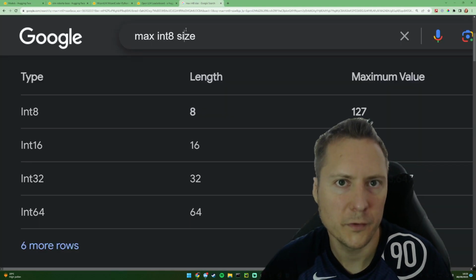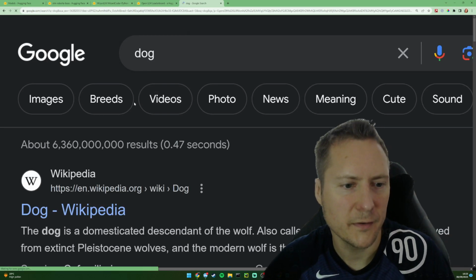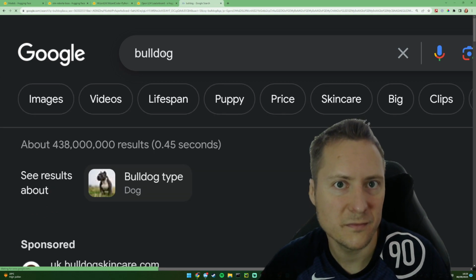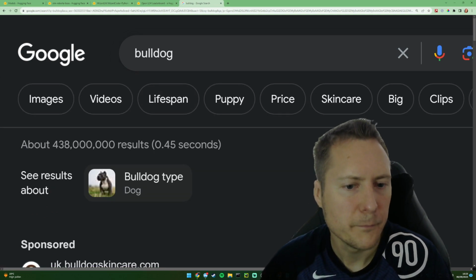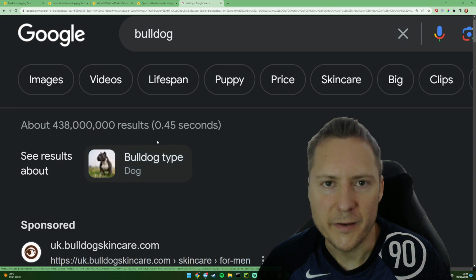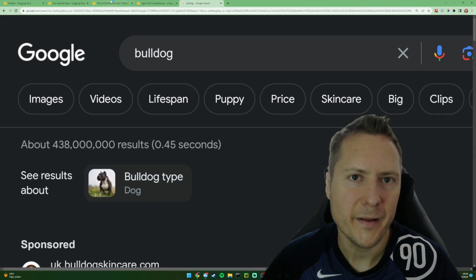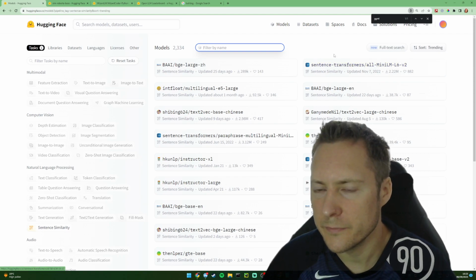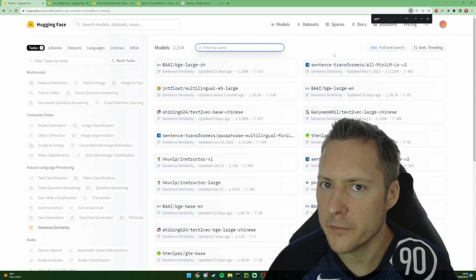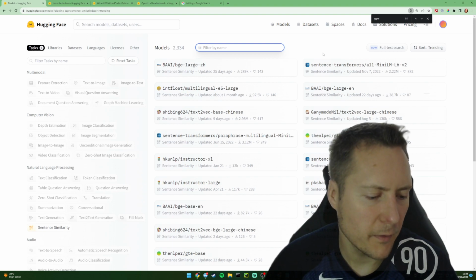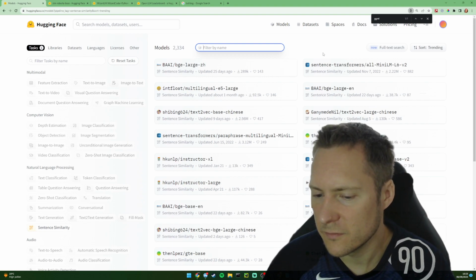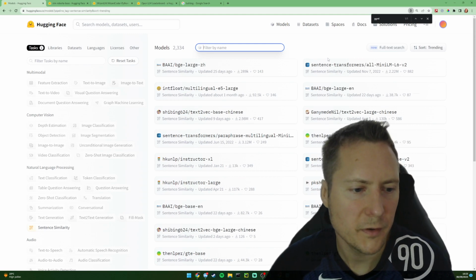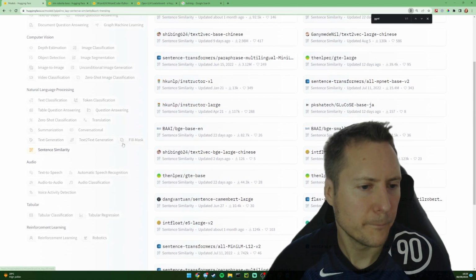So obviously not in models, but in Google you can see that dog finds dog, but bulldog also. I know it contains the word dog, but they're semantically similar. It's also good for question answering. So I might ask, how do I cut my toes, and then it might match with an article about how you cut your toes, because they're similar.